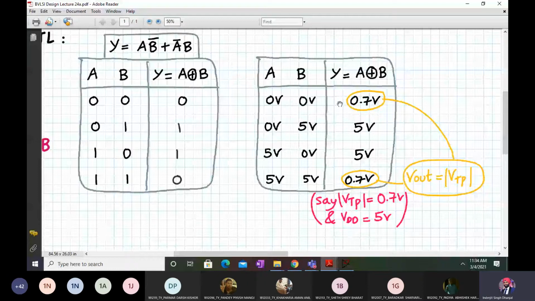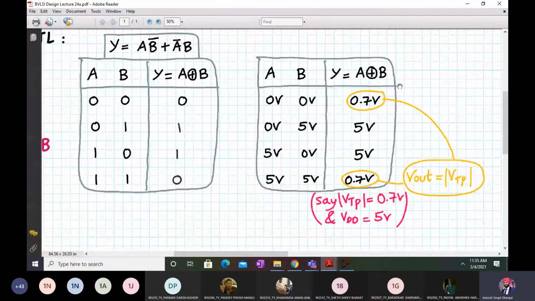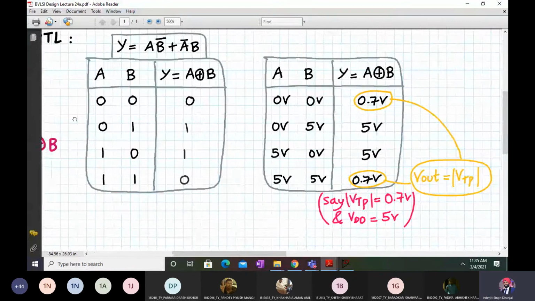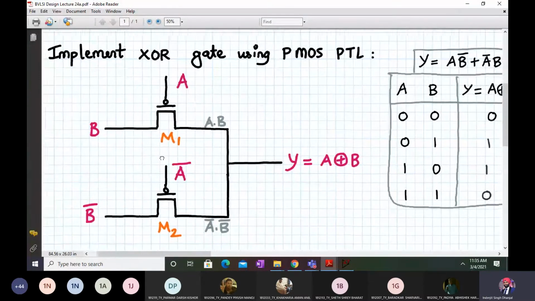But you see, remember over here, the limitation of PMOS pass transistor is it passes weak logic 0. That means instead of passing 0 volt, it's passing around VTP value. So here you see your output will contain a 0.7 volts logic 0. So it's a weak logic 0. And in this case also, whenever both the inputs are same. So this is the limitation of a PMOS pass transistor logic. It passes a weak logic 0.